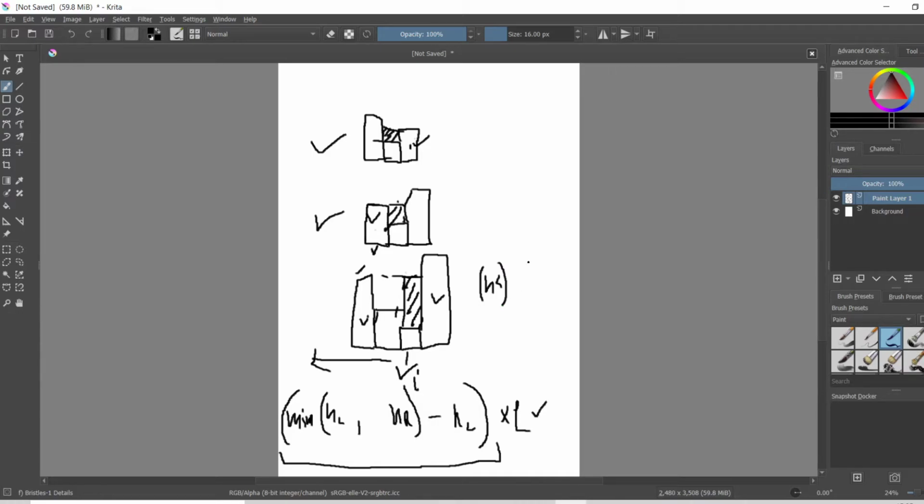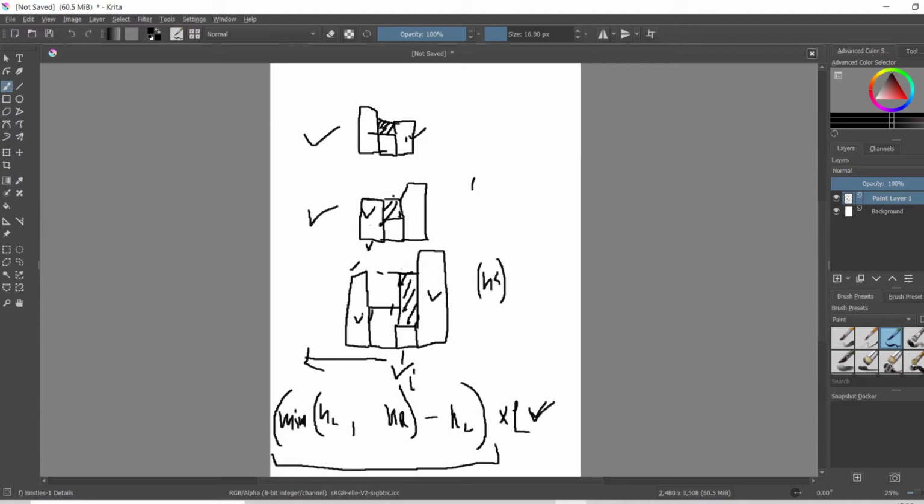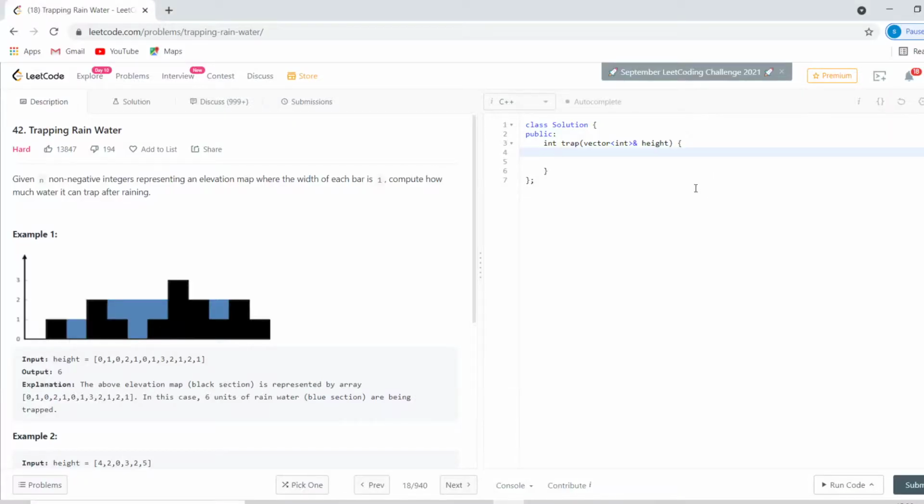Can we reduce it? Another method where we can reduce it is by taking extra space. We will pre-compute the left maximum height and the right maximum height, store them in arrays, and simply perform this operation for every i. Then my time complexity will be O of n and my space complexity will be O of n. I will tell you how we will pre-compute it. Let's go check the solution.